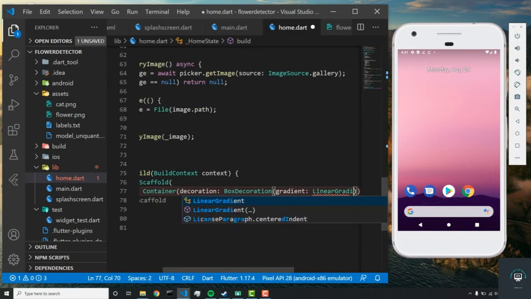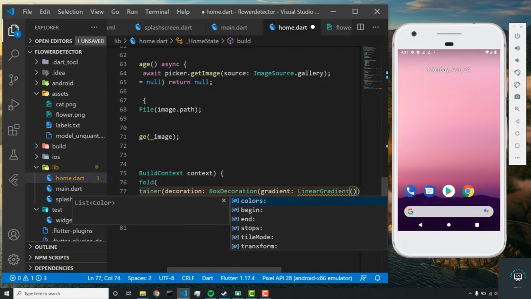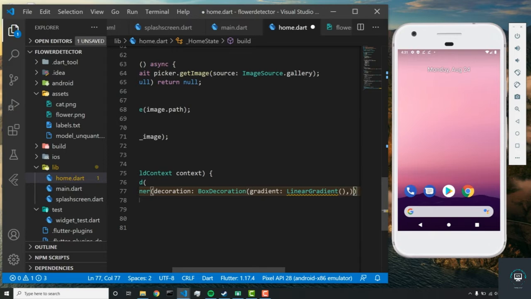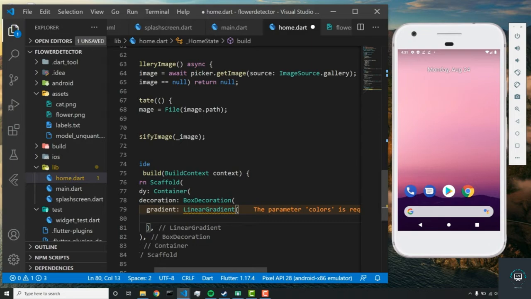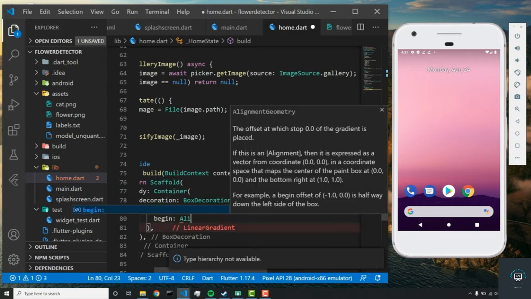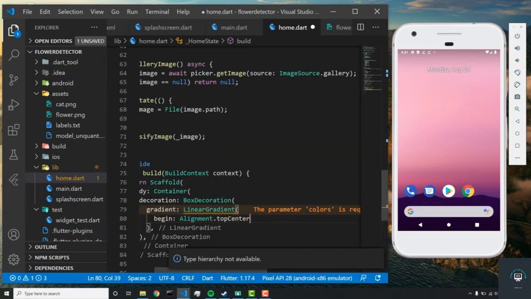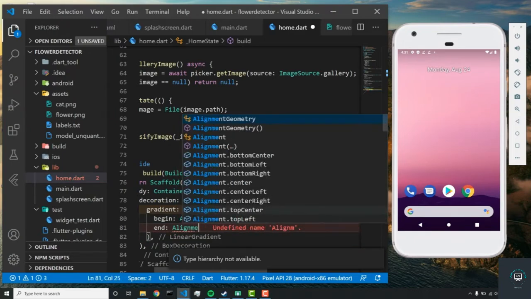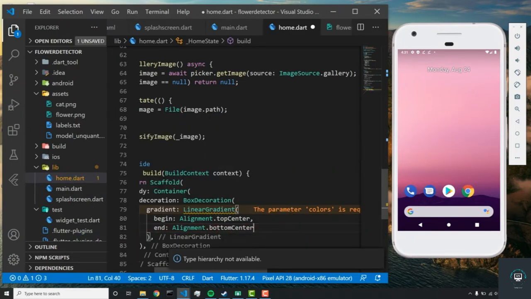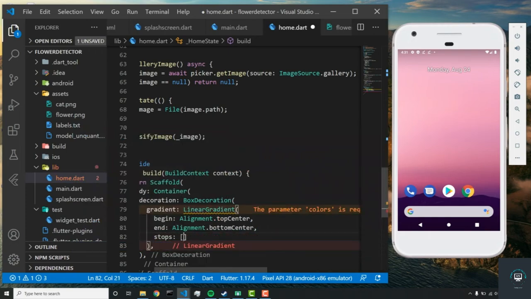Now in this box decoration, it allows us to do a linear gradient by setting this gradient property. So we'll do linear gradient, and similar to our splash screen that we recently did, we're going to set the begin, the end, stops, and the colors. So the first parameter is begin, and we'll do alignment dot top center. Next we'll do end, alignment dot bottom center. Next it's the stops parameter, and like before, 0.004 and 1. And the next one is colors.